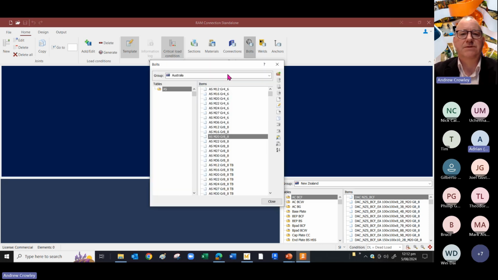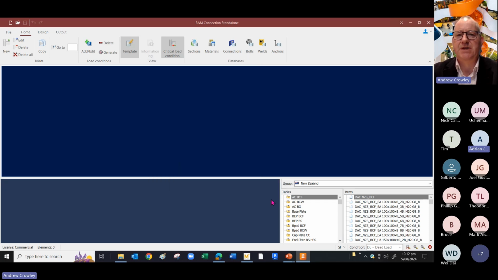And similarly with bolts, we want the Australian code for bolts, Australian sizes, and so on. So similarly with welds and anchors. So for this part, you'll probably never use it again once you've set it up. And hopefully your administrator of your IT will have already set this up properly.